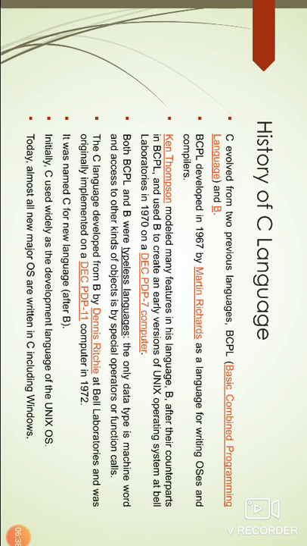The C language developed from B by Dennis Ritchie at Bell Laboratories and was originally implemented on a DEC PDP-11 computer in 1972. It was named C for new language, that is after B. Initially, C was used widely as the development language of the Unix operating system. Today, almost all new major operating systems are written in C, including Windows.